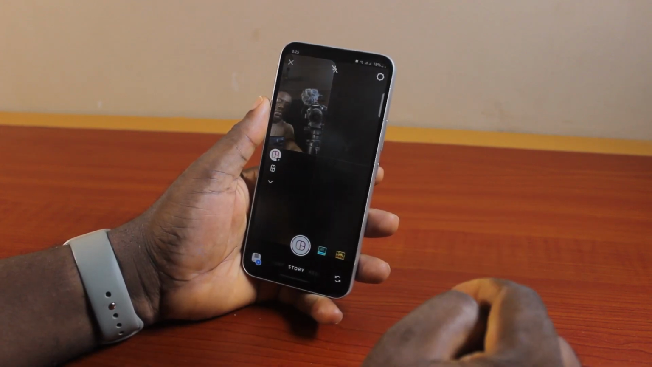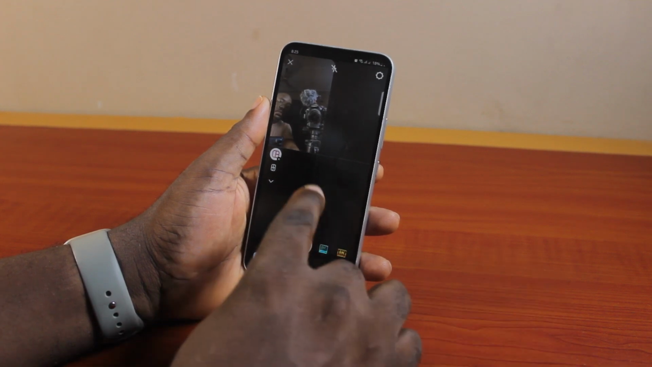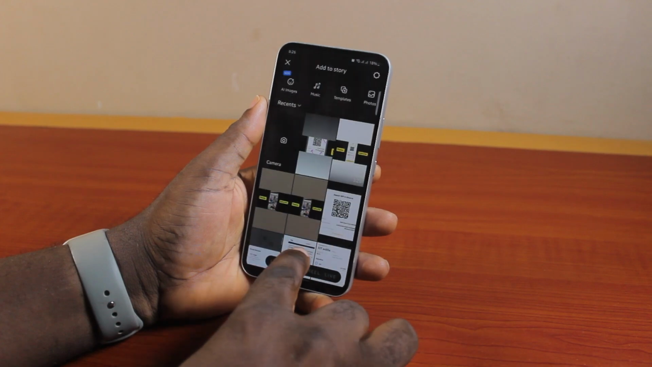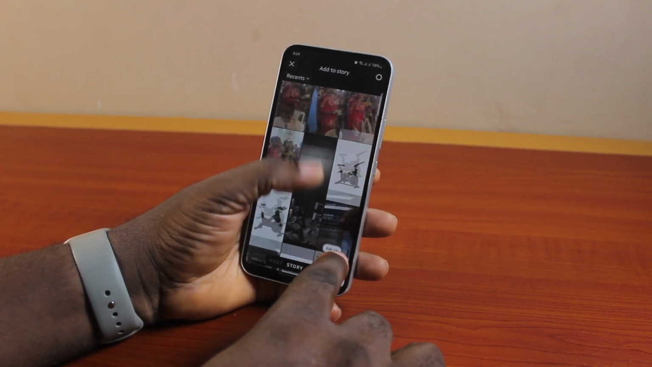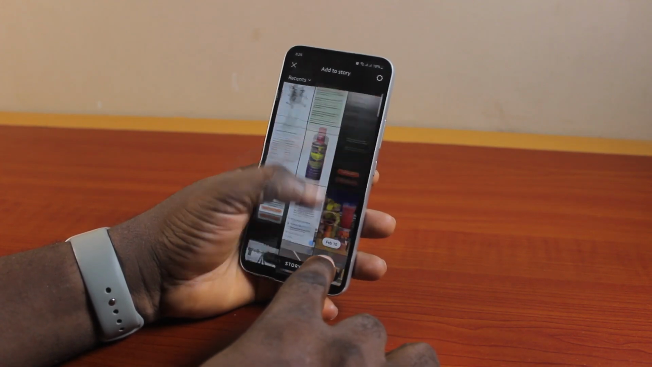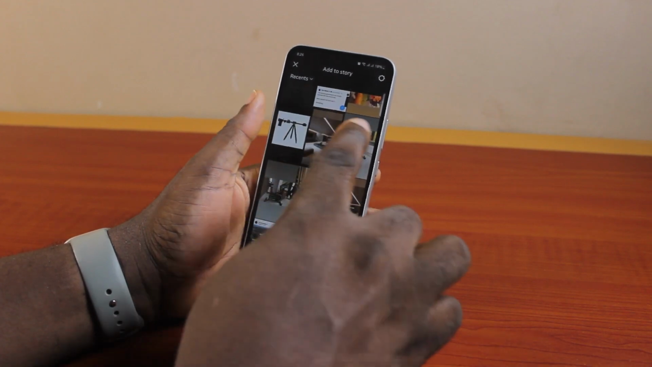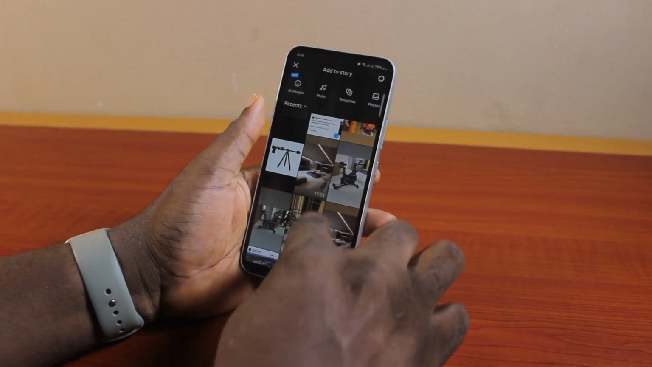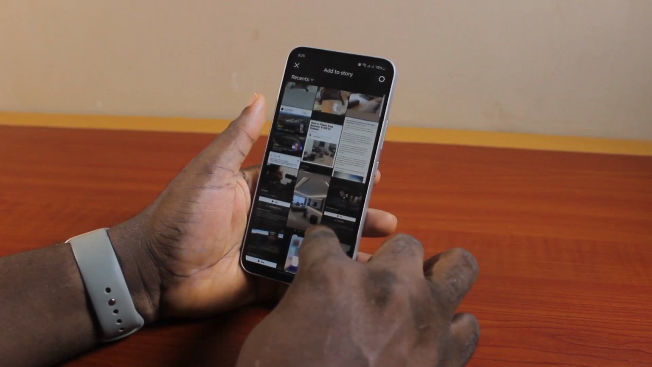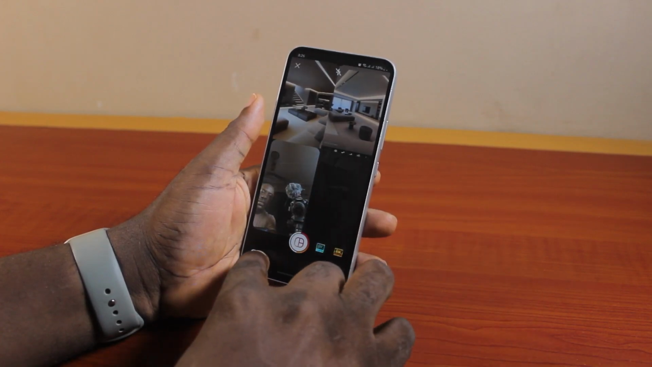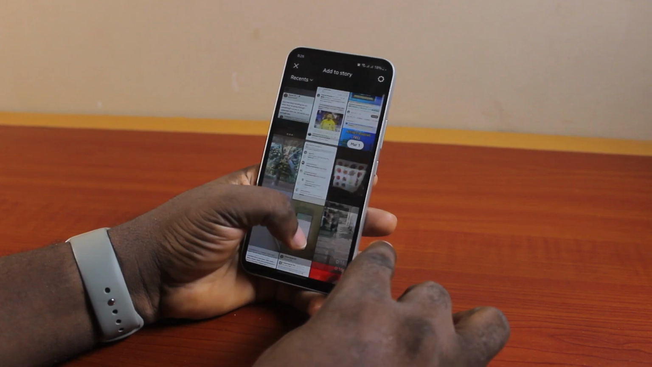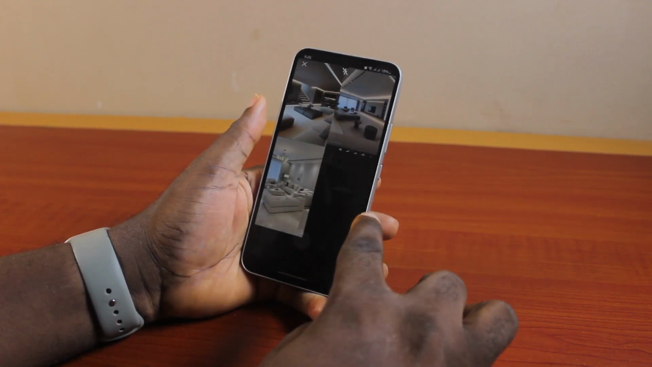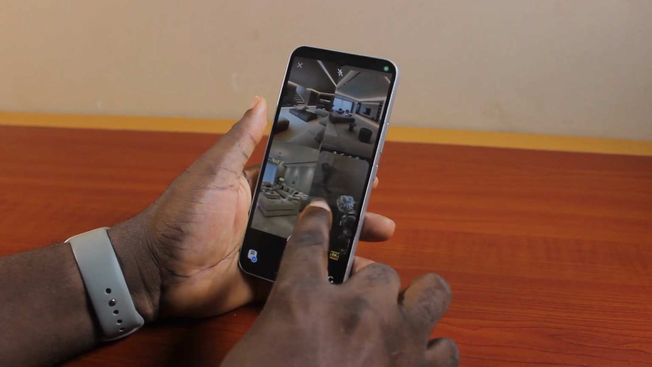Now, for you to create a collage with your picture, once you have the collage like this, go ahead and click on this plus button at the bottom left. Then scroll through and locate the photo or picture you want to use as one of the collage. So let's say this. Then the second collage space will open again. Then scroll down, choose another image. Then the third one will also open. So scroll through, select whatever you want to use as part of the collage. You can also use the front camera to snap the collage.